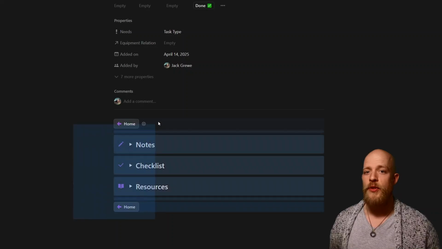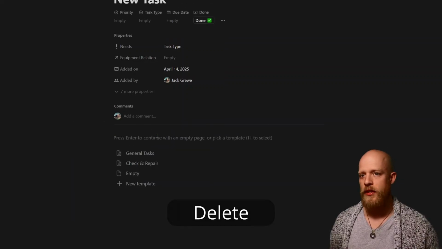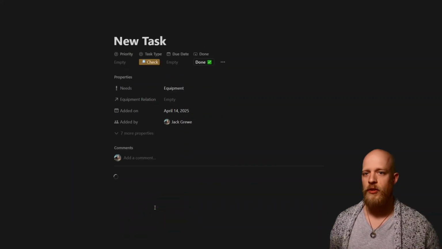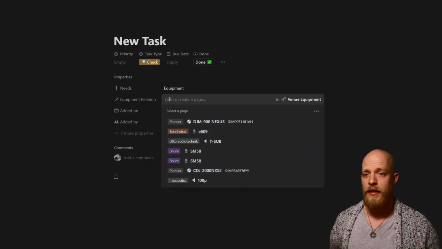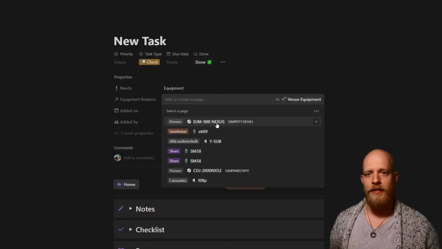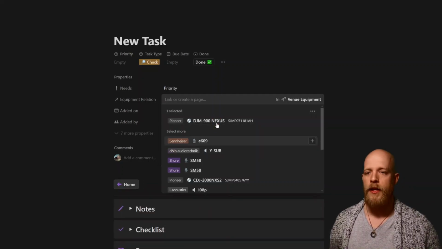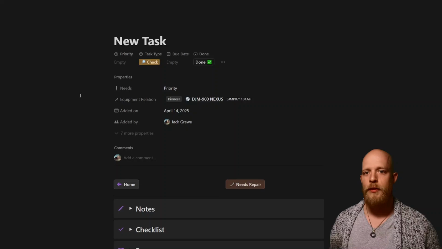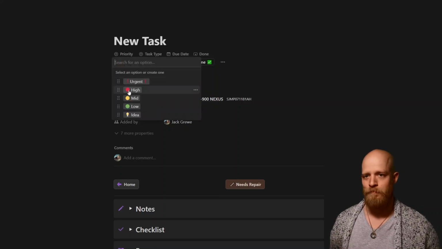When you create a new check and repair task, it is important that you begin with relating the task to the equipment that needs to be checked or repaired. Unless this has already been done, click on the Equipment relation in the Properties menu and select the desired equipment from the list. The check and repair template looks much like the General Tasks template, but it does differ in the following ways.